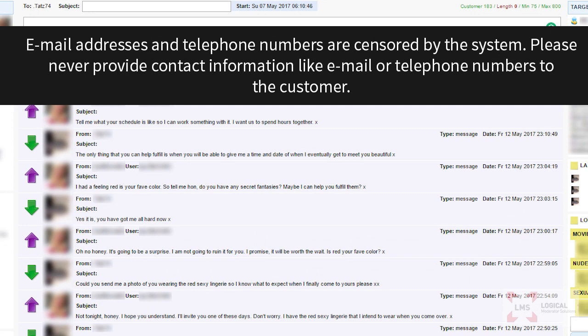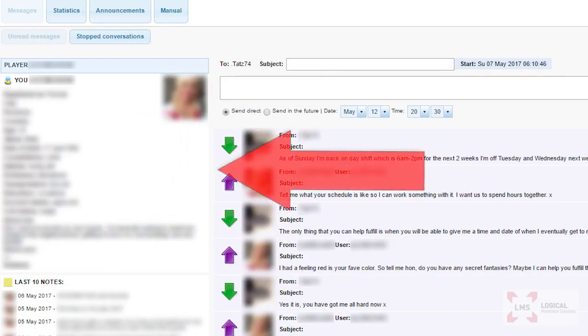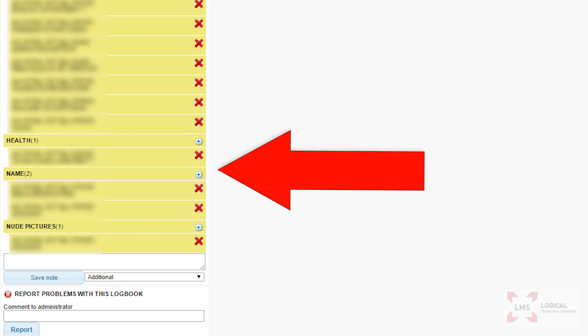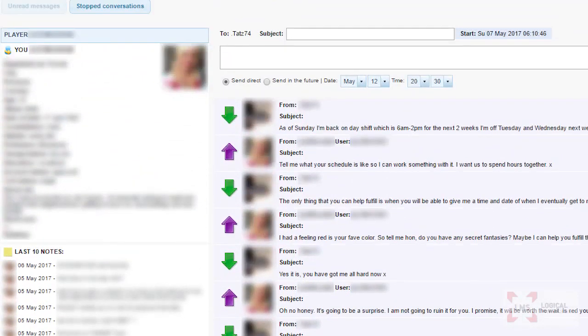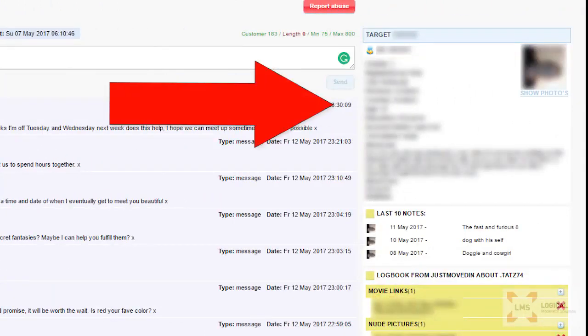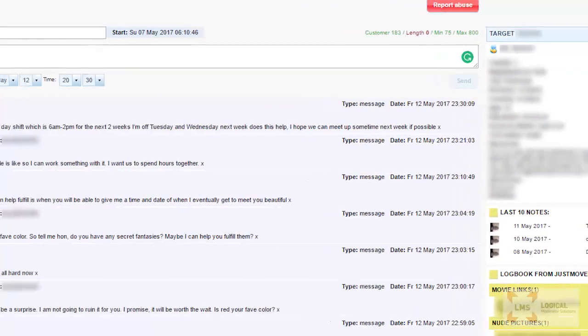Please never provide contact information like email or telephone numbers to the customer. On the left side, you will see all the profile information of the role you are playing, the so-called player. And finally, on the right side, you will see all the information of the customer. This conversation was left off somewhere and usually is not new.